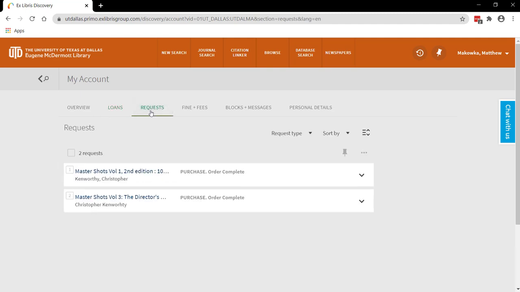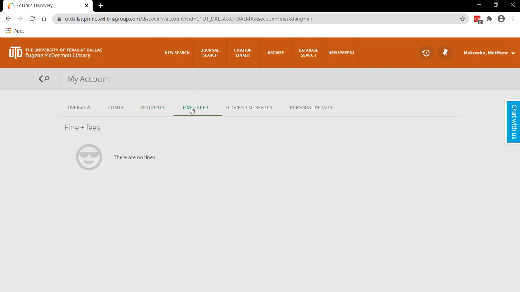Requests, I can look at anything that I've placed on hold via the library catalog. Fines and fees, hopefully you do not accrue any of those, but should that happen, this is where you can go to check on those, and back on the library's homepage is an option to pay for those online. Sometimes, depending on your status, or if you have too many things that have gone overdue for too long, you might have a block on your account.